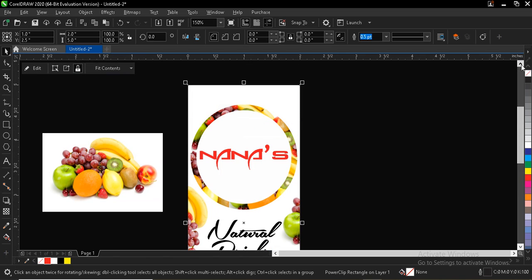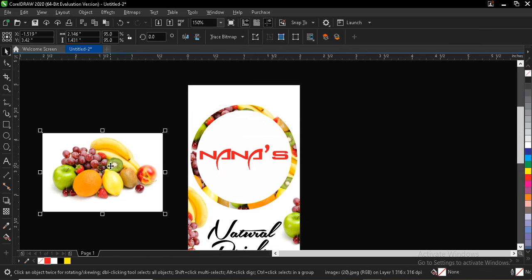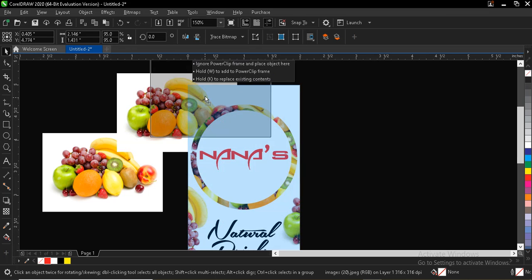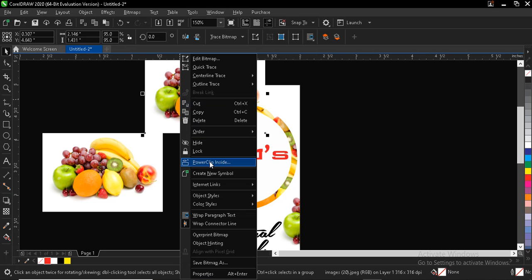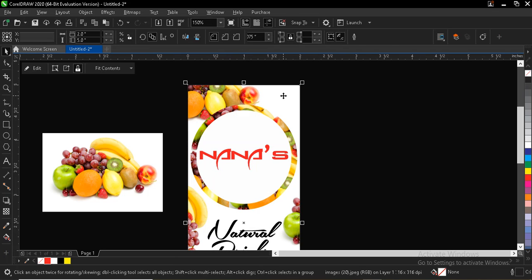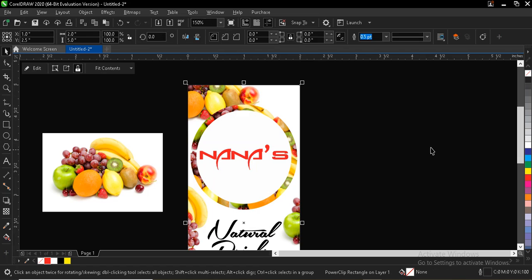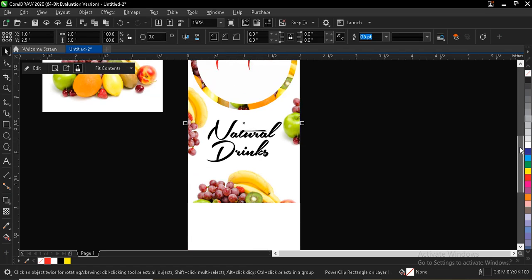Okay, so the next thing I want to do is I'll also duplicate this again, and I'll bring it up here. I'll bring it up here and right click as usual. If you're following, you should have known I will right click and press power clip it inside, and this is what I get when I do that, and that's just fine there.